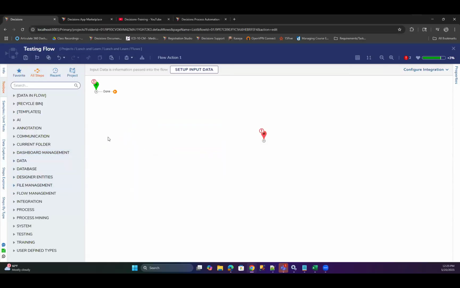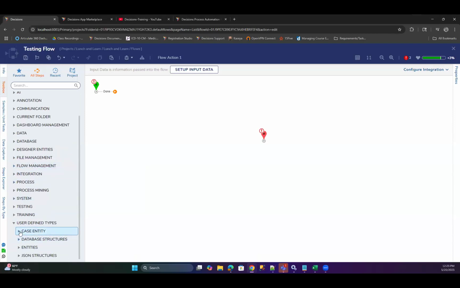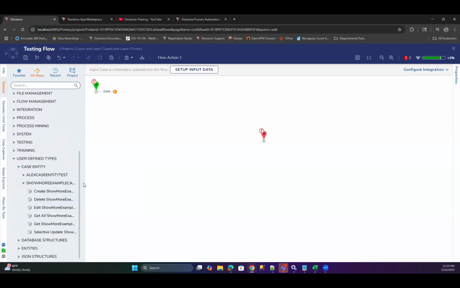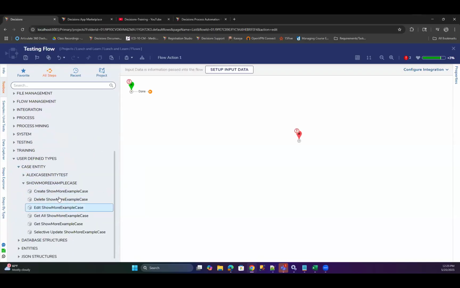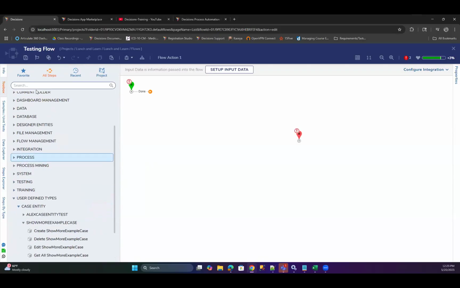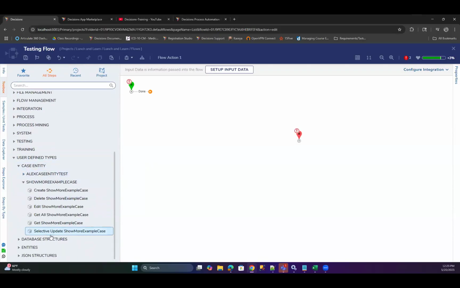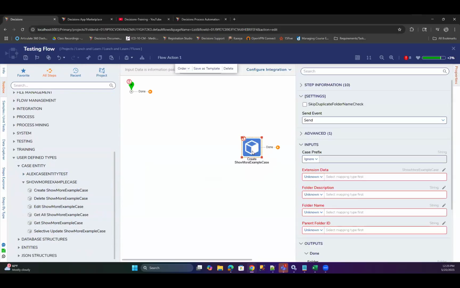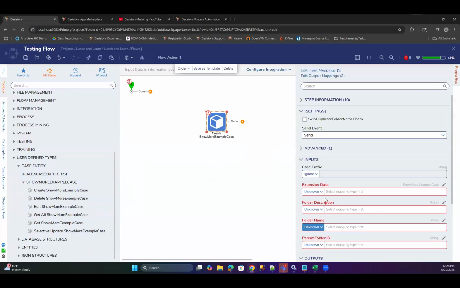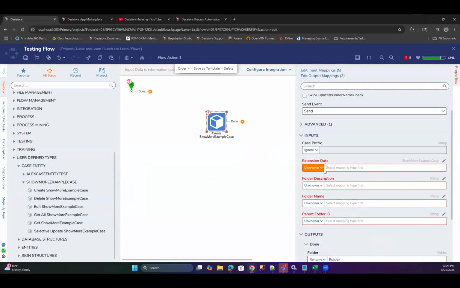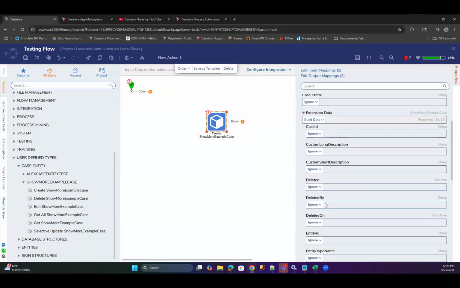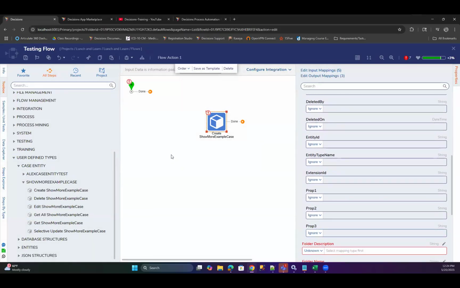Well, let's see here. I don't know if I necessarily know the best way, but obviously you have to set up your case entity. If you're using a case entity, the easiest way is to go down to your user defined types, and you have case entities and there's a create case entity step where you can set up your extension data to get all of the elements that you need to build up for it.